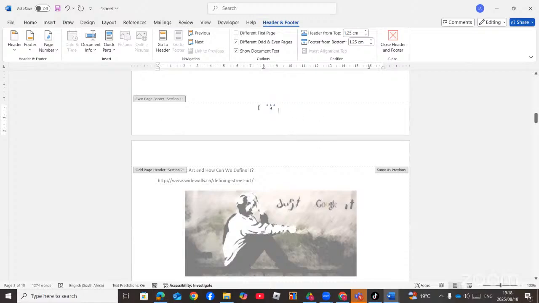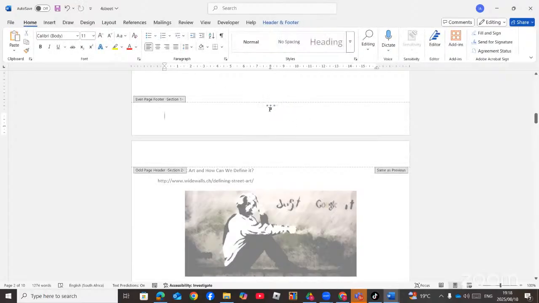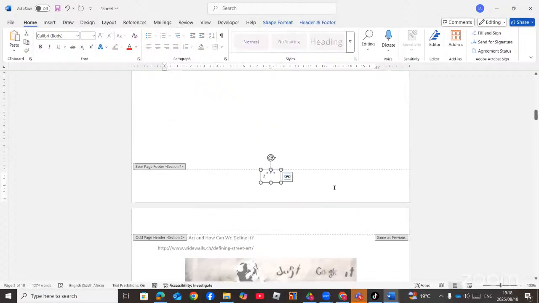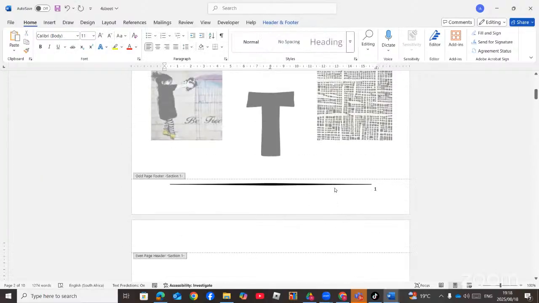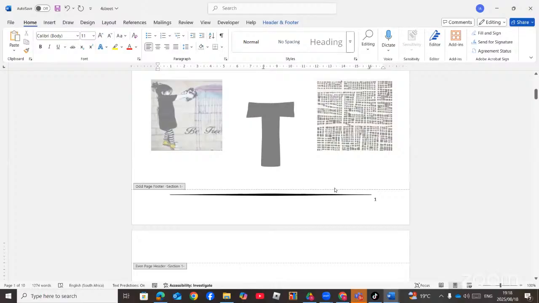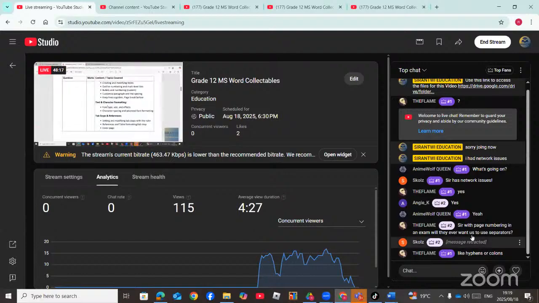They can also tell the even number should be to the left. You select, and then you take it to the left. Right, so even number alignment to be to the left, odd number to the right. Right, so that is how we separate the page numbering. I hope I answered your question.